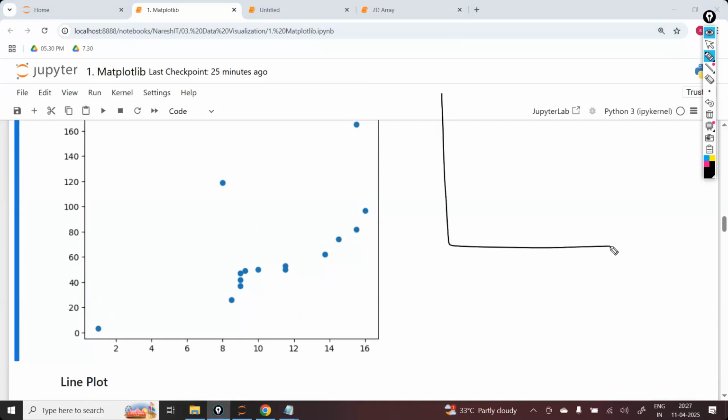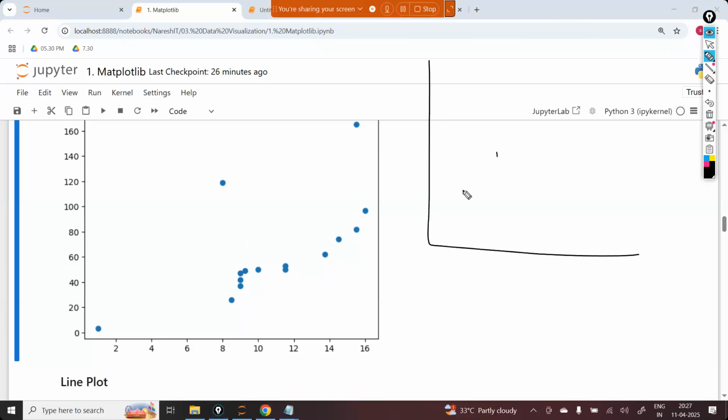What is meant by line plot? This point is important, guys. Line plot is more important. What is the line plot? Here, first you have to draw the scatter dots, the scatter points. What are the scatter points? 1, 2, 3, 4, 5, 6, like this. Scatter points you have to draw. After drawing the scatter points, you have to join them in the sequential order.